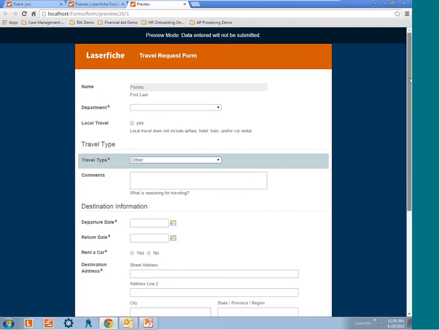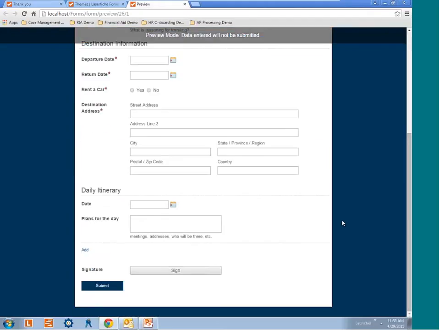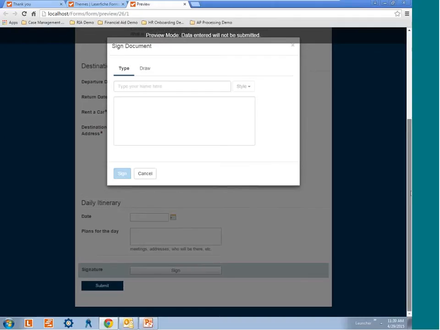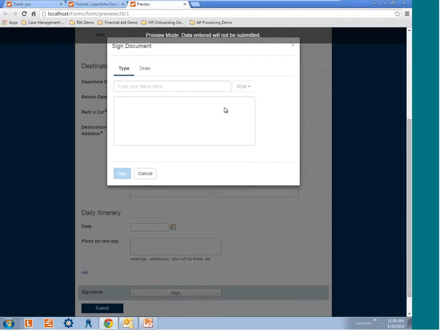Also, just something to point out before I get out of this screen is the signature button that we added at the bottom. So you do have the electronic signatures with Laserfiche Forms. And we can either type in our name, so if we're on the computer, that might be the easier option.